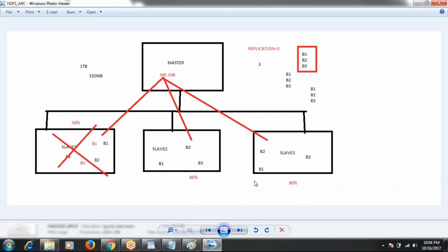After putting the data, now I'm running a MapReduce job. MapReduce is basically a parallel processing framework. Whenever you submit the MapReduce job, it will execute the job on all the slave machines parallelly. Why? Because our input data is available in three different slaves, so MapReduce will go and work on different slaves parallelly.